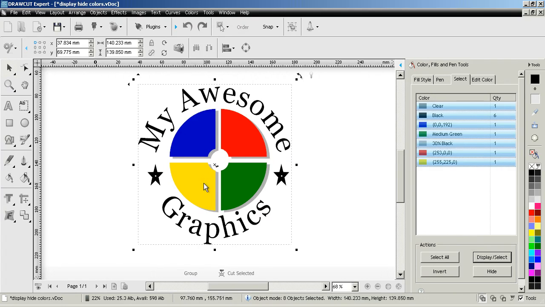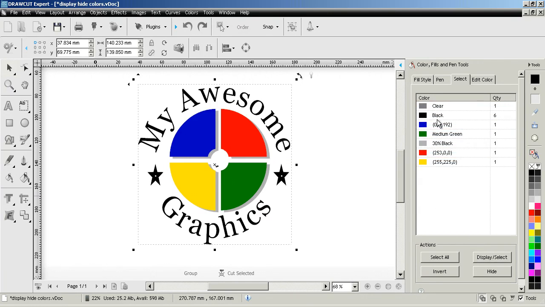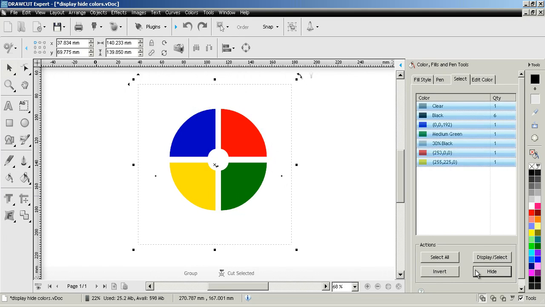So in this case, we'll work with the red, blue, yellow, and green colors. So I'll hold down the Control key on my keyboard and select the colors that I'm interested in. Next, I click Invert, which selects all the other colors, which I can then hide away by clicking Hide. That leaves these colors behind.